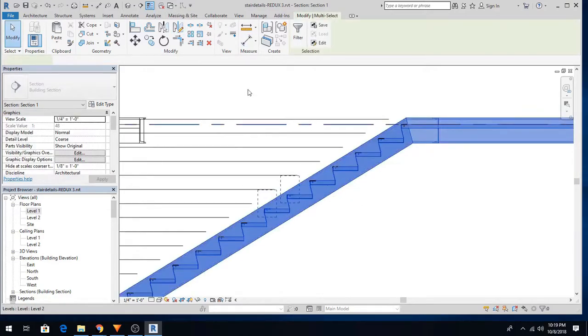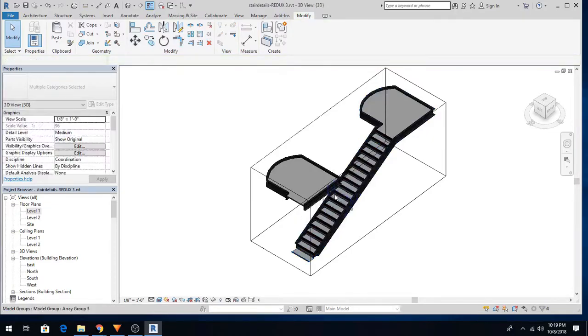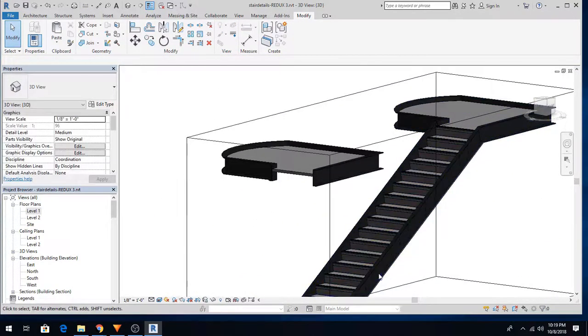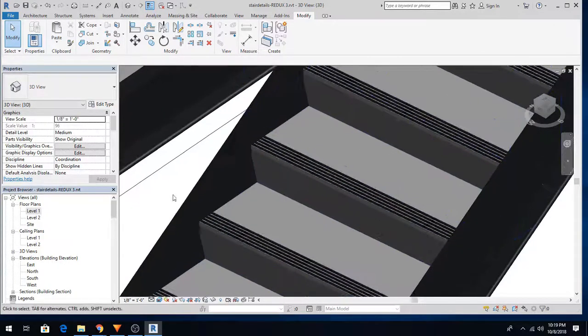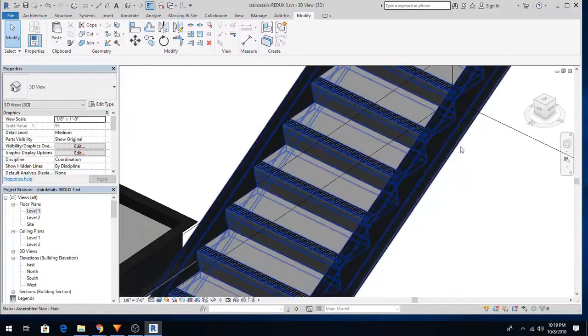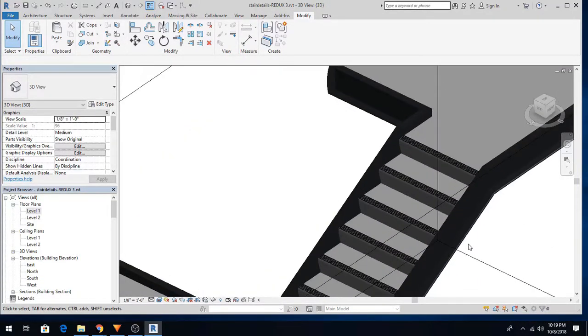So we can go back to our 3D view. And there we go. 3D treads with accurate risers and nosings and stringers.